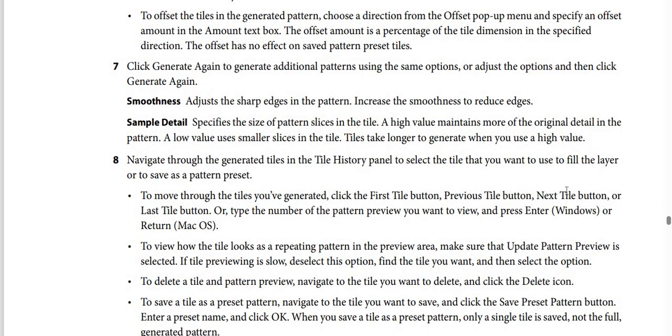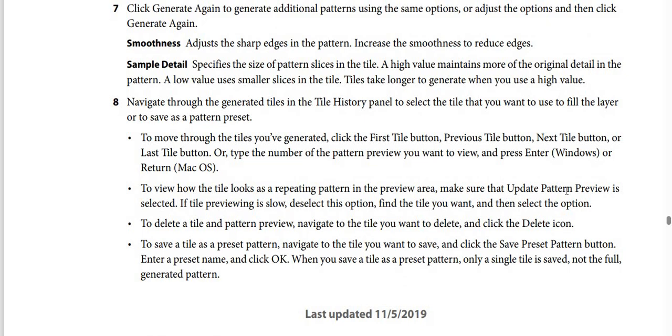Step number 7. Click Generate again to generate additional patterns using the same options, or adjust the options and then click Generate again. What about Smoothness? Smoothness adjusts the sharp edges in the pattern, and you increase the smoothness to reduce edges. And what about Sample Detail? Sample Detail specifies the size of pattern slices in the tile. A high value contains more of the original detail in the pattern, and a low value uses smaller slices in the tile. And tiles take longer to generate when you use a high value.